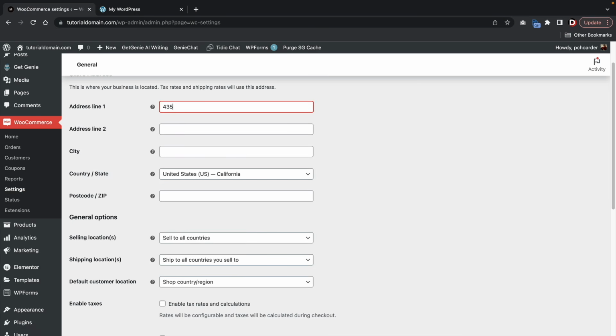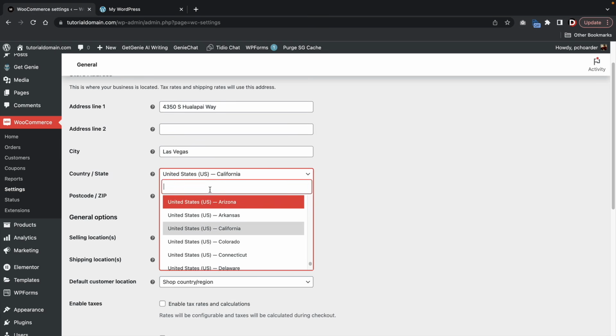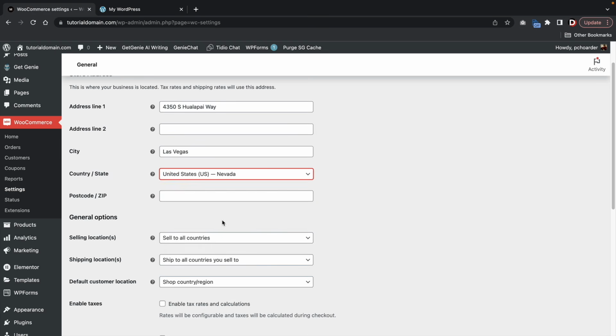So right here, we're gonna put in our Las Vegas address. Here we go, Hualapai Way. This was Las Vegas. I used to live here a long time ago, so just in that area right there. And then for the state, we're gonna put Nevada. Zip code 89147. There we go.